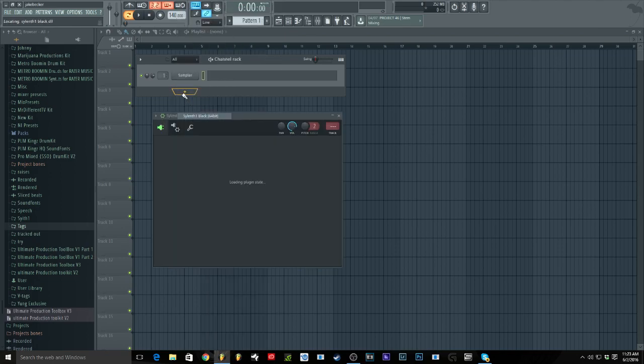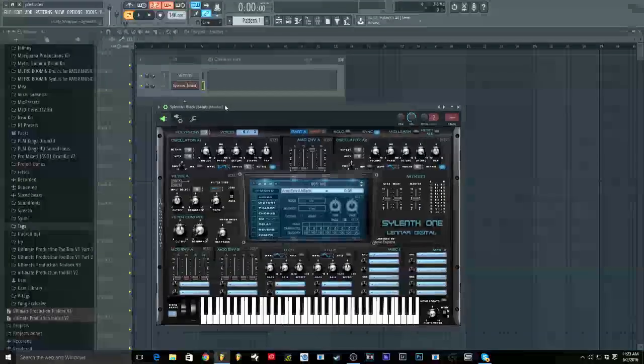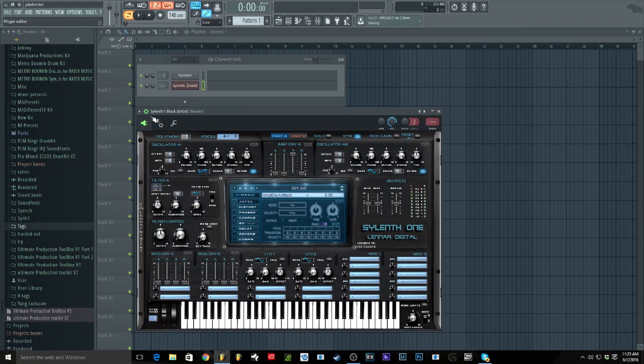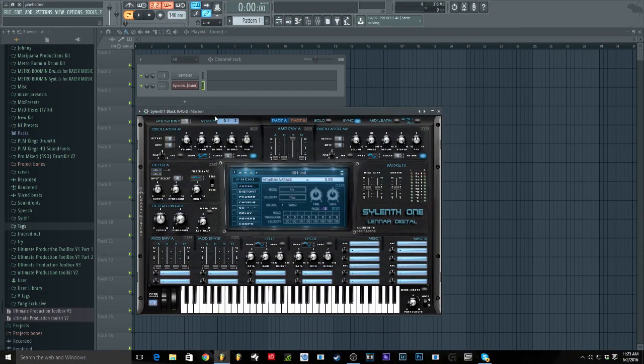Okay, so what is a lead exactly? Well, a lead is basically a sound that leads the song. It can be anything. It can be a bass. It can be a melody. It can be a plug. It can be a pad. Whatever drives the song and leads it, that sound that diversifies certain sections of the song can be a lead.